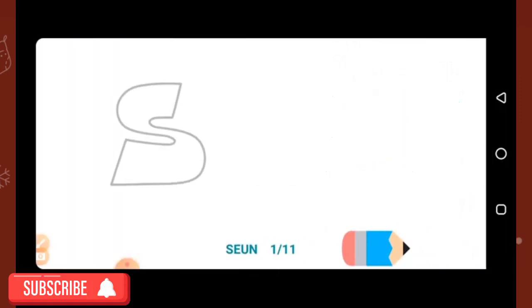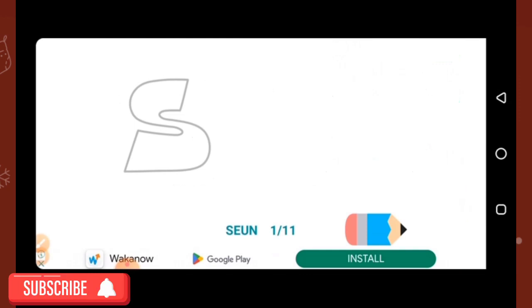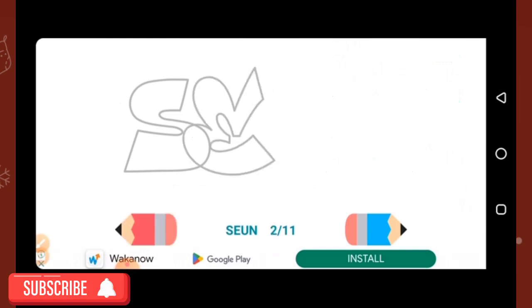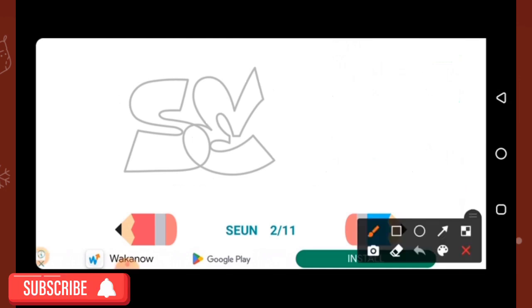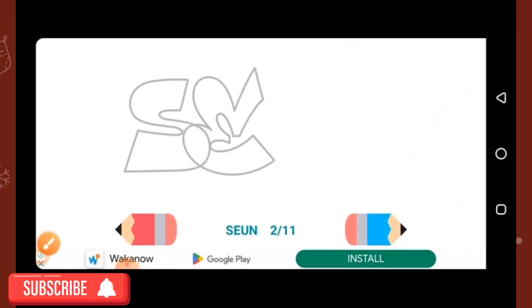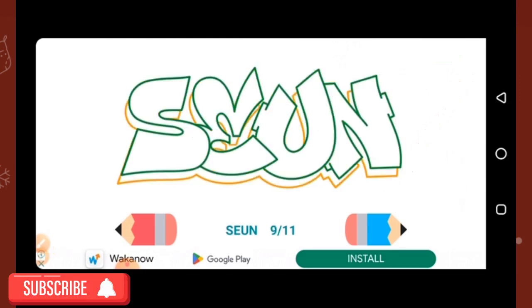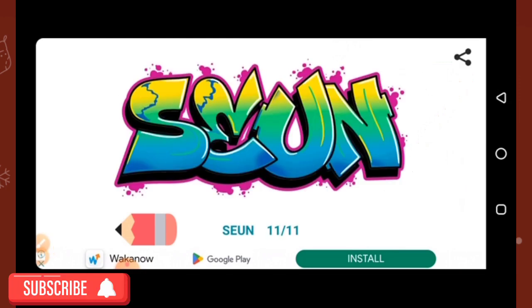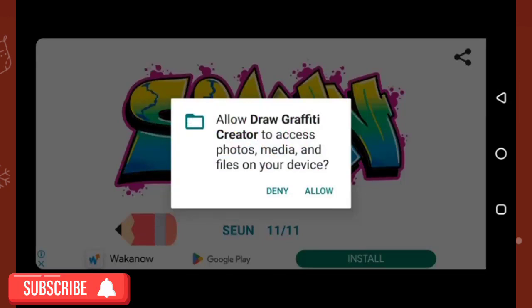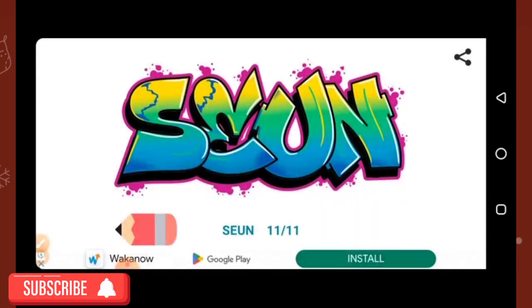Because I'm using the free one, it comes with adverts, but you can see it has started working on it. So just continue pressing this, so it will keep editing it for you. All right, you can see the amazing transformation. Then I'll just click on share, then I will allow it to have access to my photo.